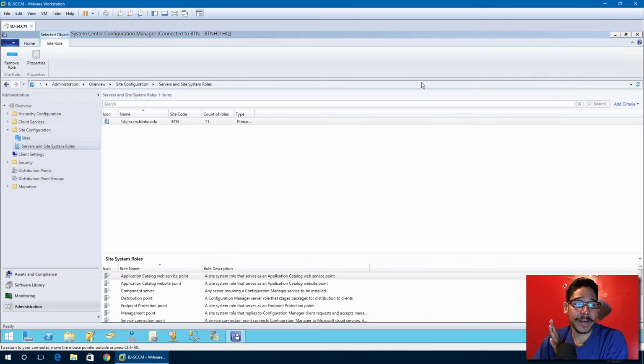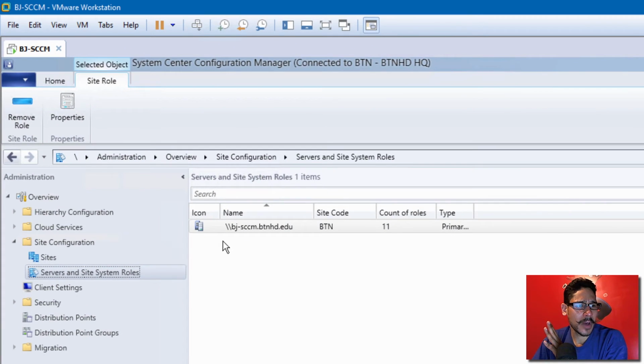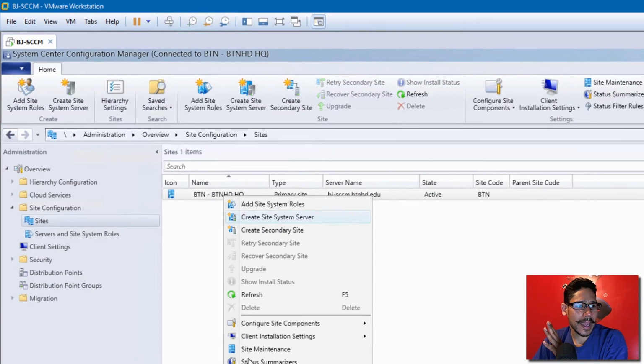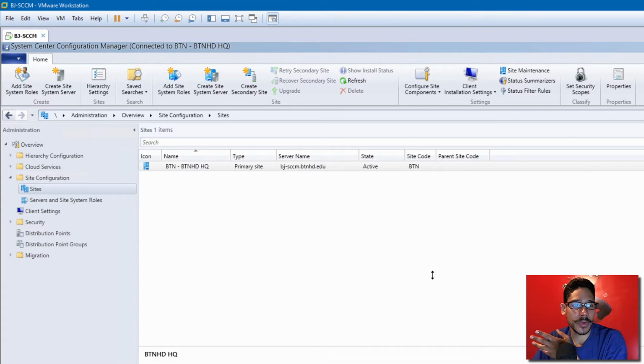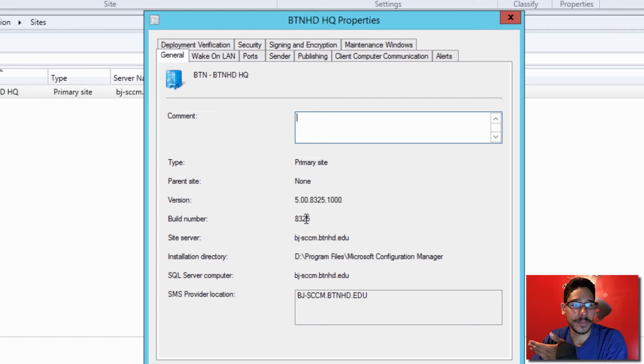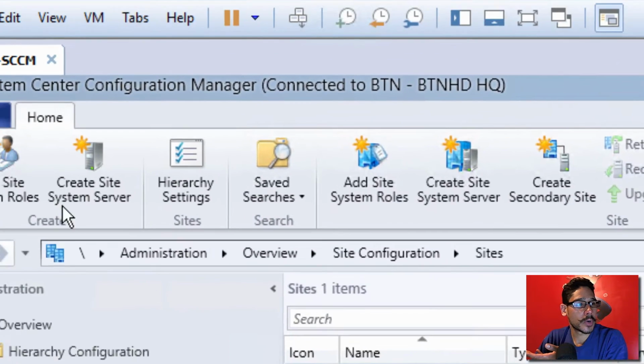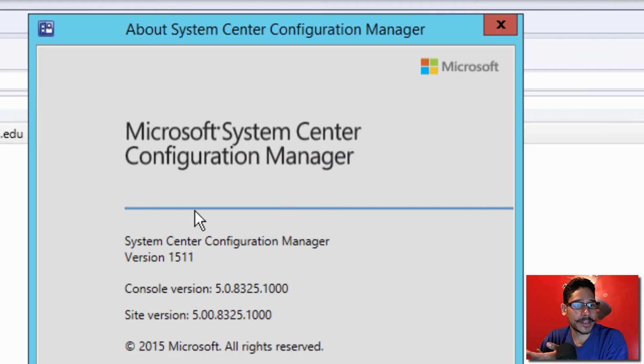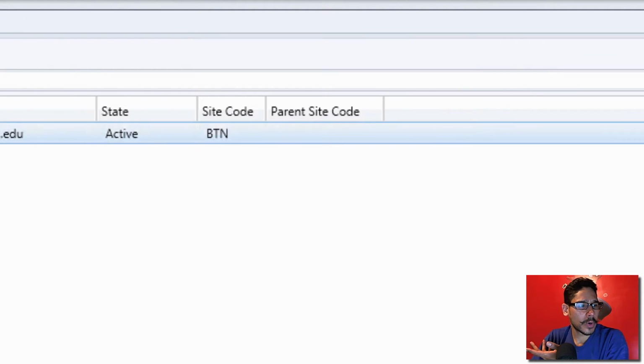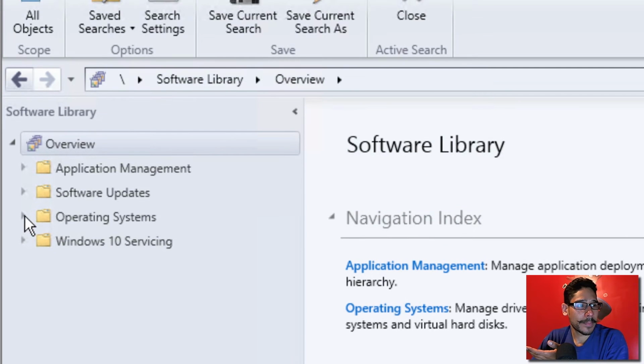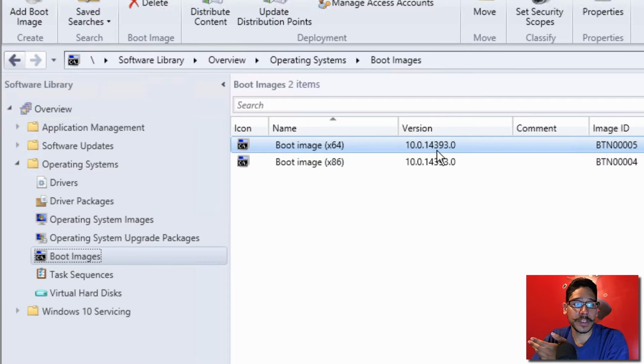So I already did that, and I want to show you guys right now that if I go into administration, site configuration, sites, and I right click and go to properties within my sites, I am running version 1511, which is build 8325. You can also go into the tools and About Configuration Manager and see version 1511. Now, if I go also within software library, operating systems and boot images, my boot images version is 10.0.14393, which is actually the 1607 ADK. But if you install the version 1511 ADK, you're going to get, I believe, 15835 or 853, something like that.